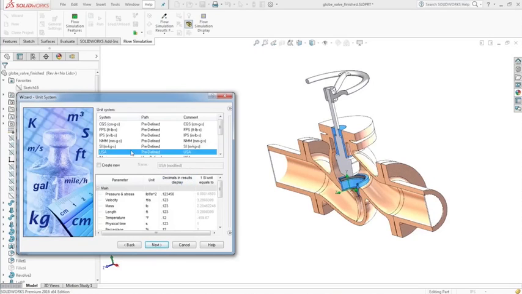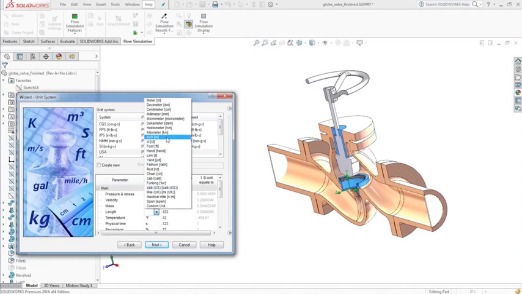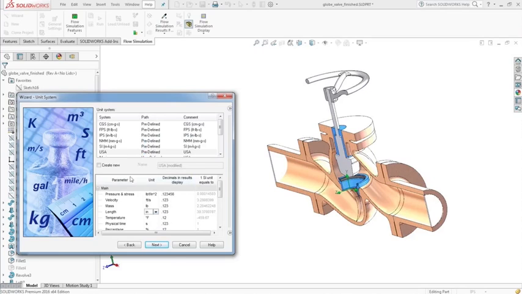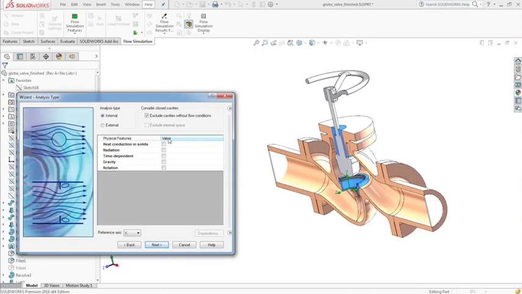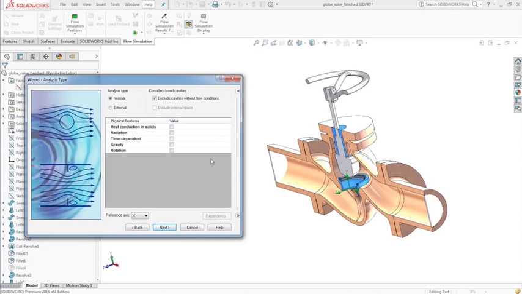We'll do some basic things like pick our unit systems. Maybe, for example, we want length to be in inches or some other parameters. We can customize those and save them. And then we can set up the scope of the analysis. And we've already talked about this being an internal study. And then you can see some of the physics that we would be able to turn on if we were doing a more complicated analysis.